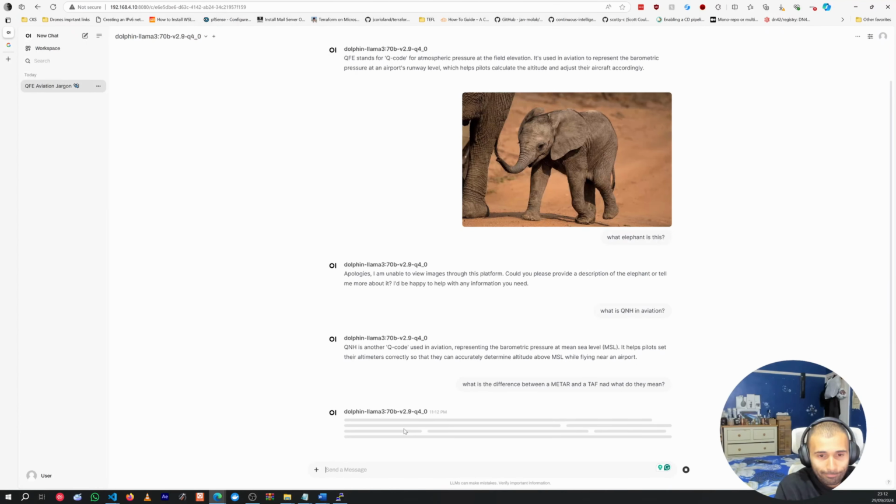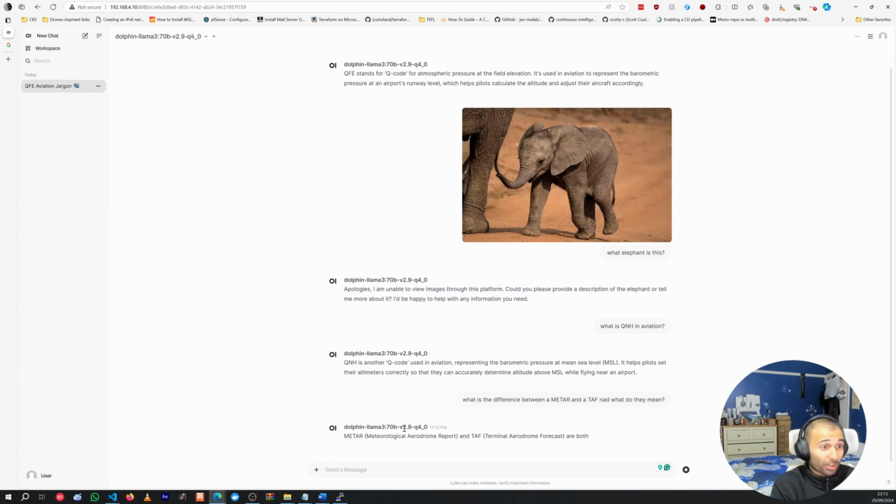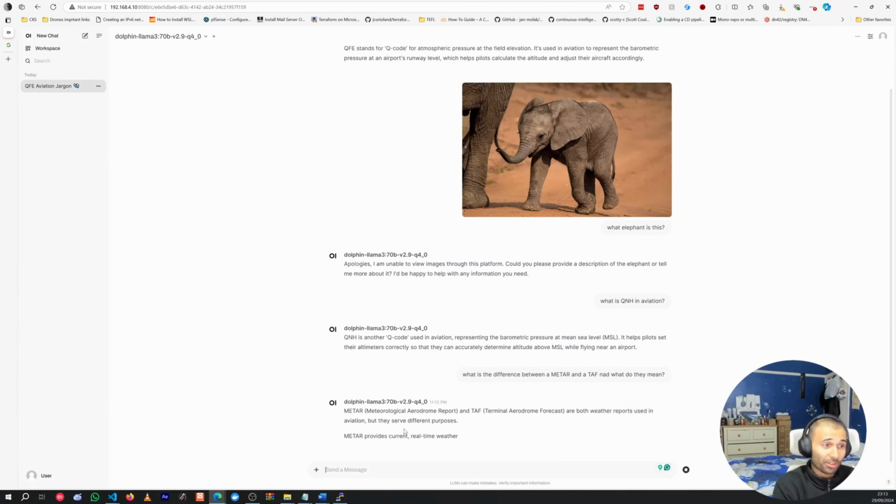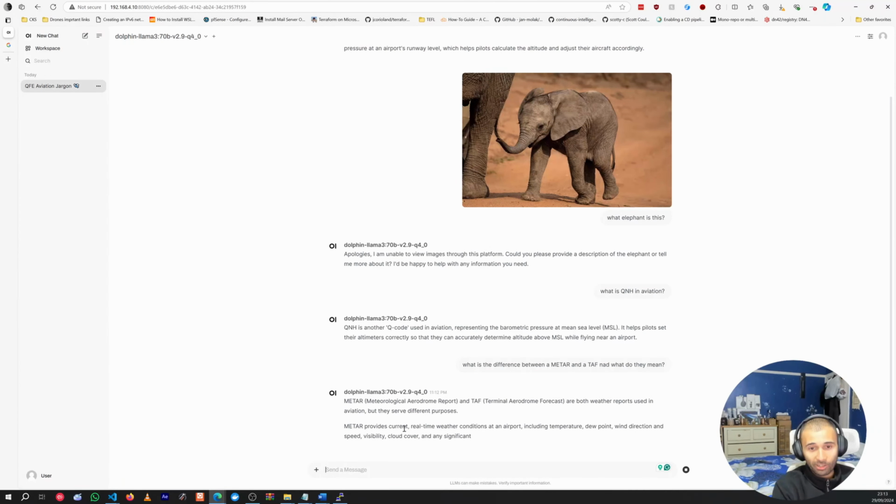So a METAR, a meteorological aerodrome report, and a TAF, a terminal aerodrome forecast, are both weather reports used in aviation, which is correct, but they serve different purposes. A METAR provides current real-time weather conditions at an airport, including temperature, dew point, wind direction and speed, visibility, cloud cover, and any significant weather phenomena. Pilots use this information to make decisions about flying conditions, which is correct, they do, and approach and departures.